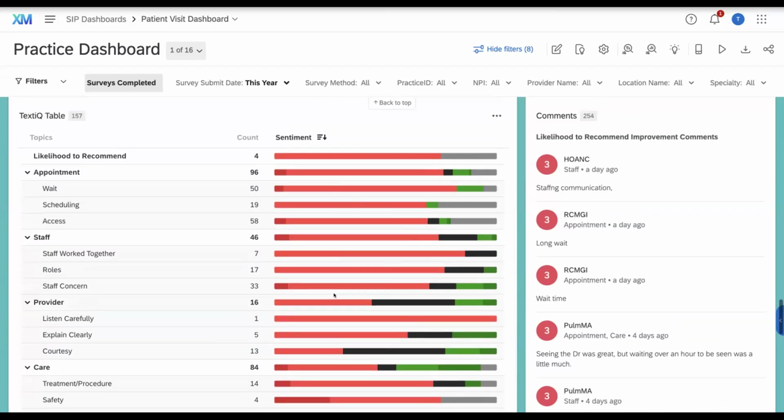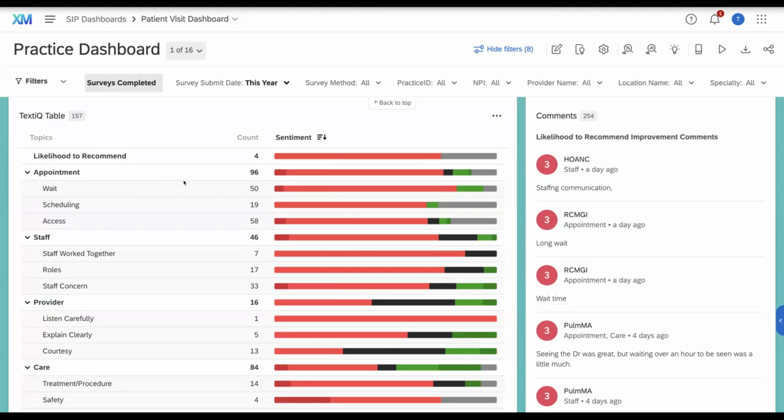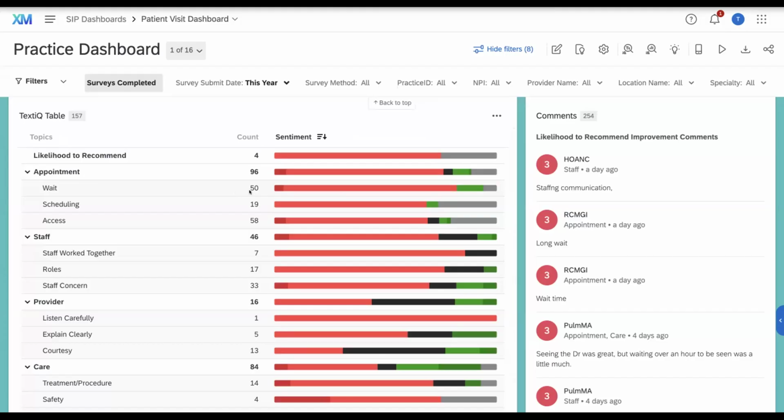Like I said, this is due to the nature of the question and the nature of when we're asking the question. But you can see here, if I were to hover over any of these topics, so for wait, mostly negative here. We have 4% very negative, 78% negative, and then just 12% positive and 6% neutral. So that's our sentiment. That's our TextIQ table. So we have topics, the count of comments in each of those topics, and then the sentiment distribution for each of those topics as well.